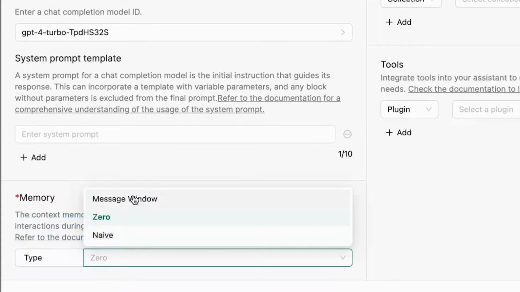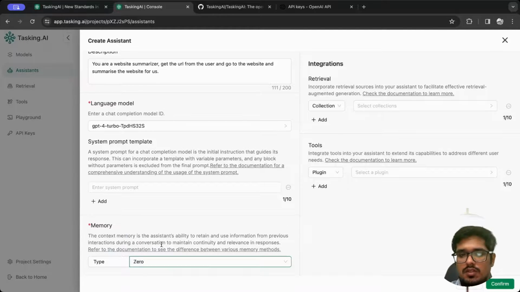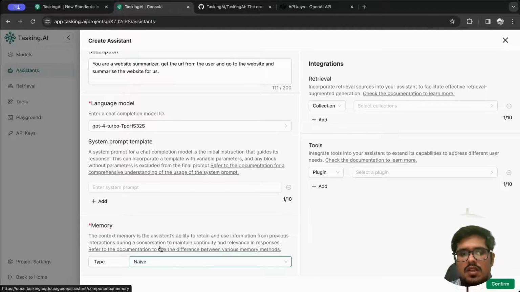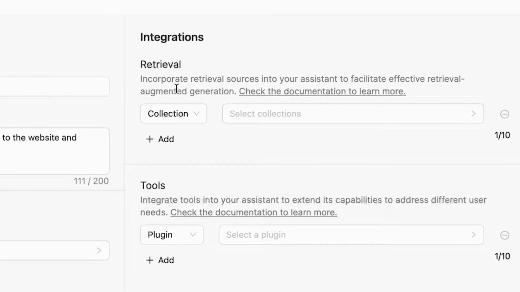So you can have message window, which means it can remember up to 20 messages. You can have zero, which means it will remember nothing. And you can have naive, which means it will still remember some things. Now the retrieval is for RAG use cases.